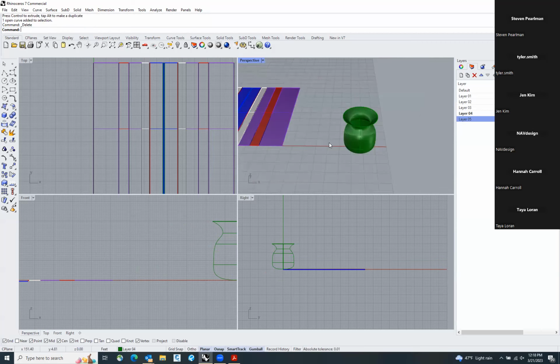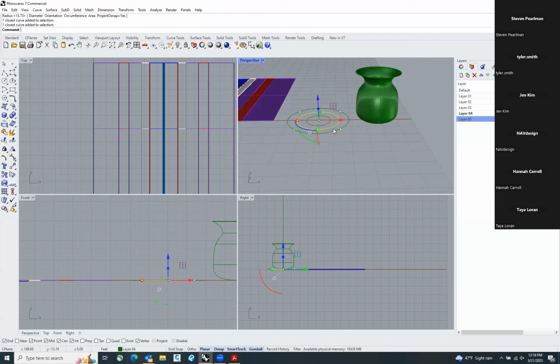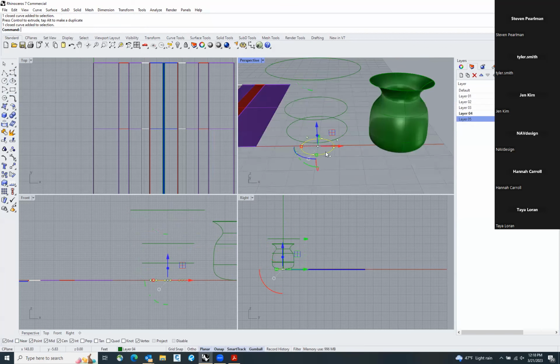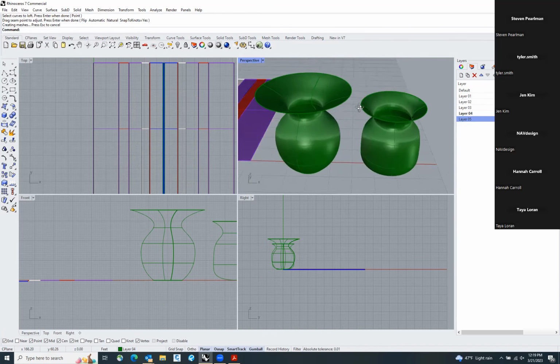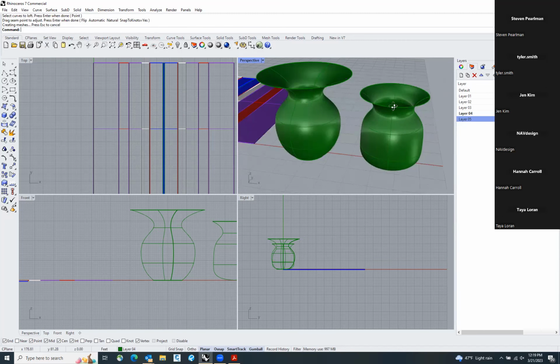You could also do that by loft. So you can start with those blue curves that I shared earlier. And you could start to pull some of these up. Type in loft. And now you have a pot utilizing the plan view curves as opposed to that section cut.